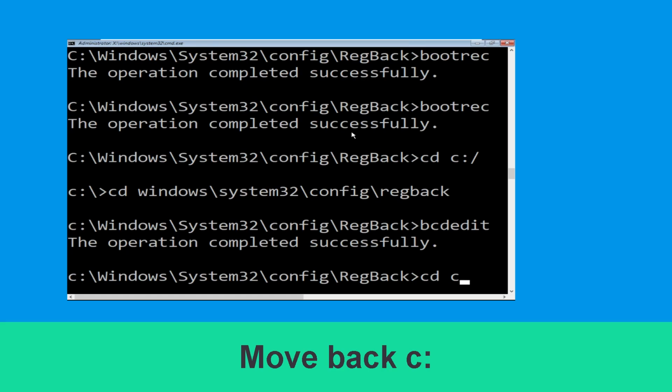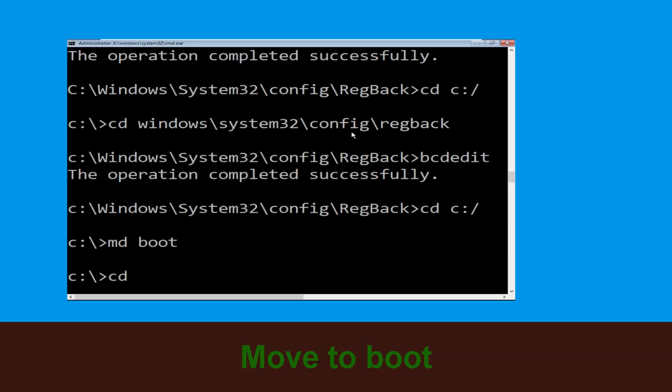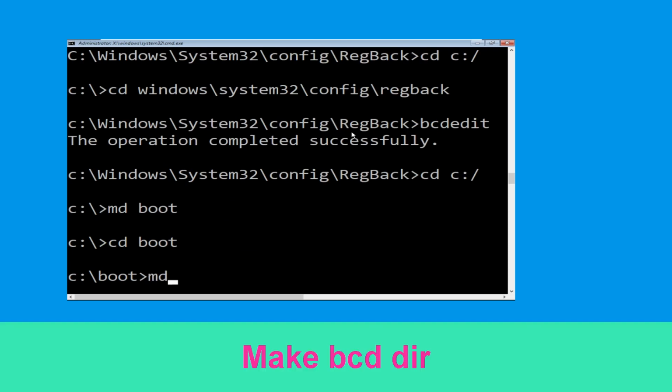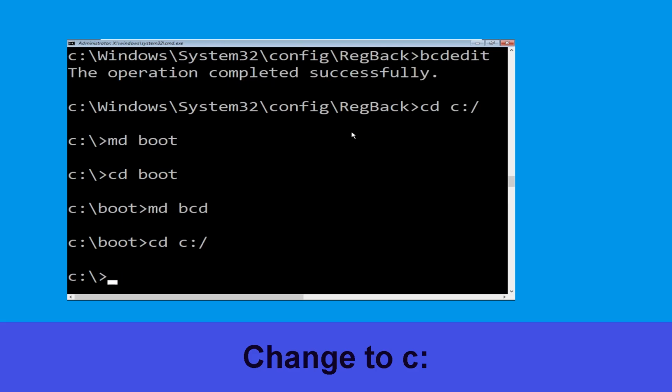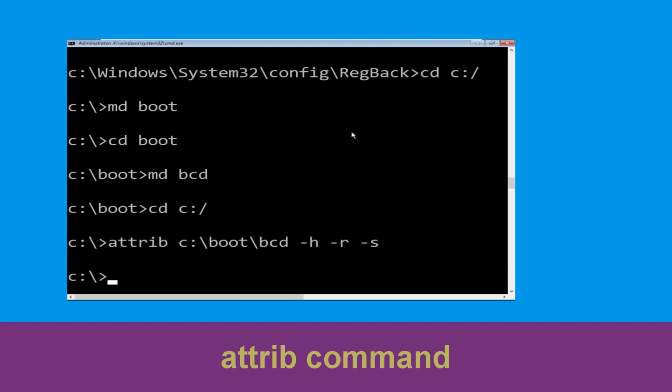Now execute this command. Type cd c:\ and hit enter. Now type md boot and hit enter. Now execute this command. Type cd boot and simply hit enter. Now type md bcd and hit enter. Type cd c:\ and hit enter. Type attrib c:\boot\bcd -h -r -s and hit enter.